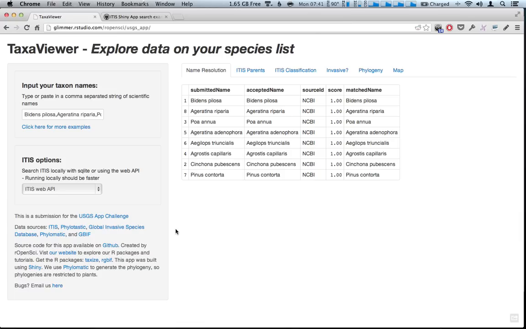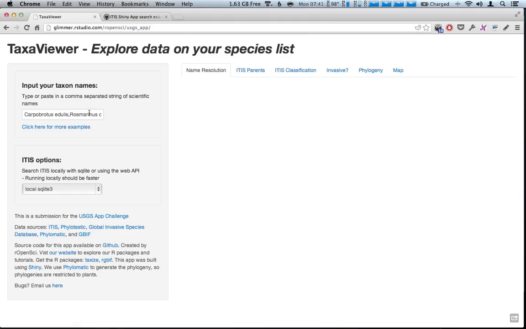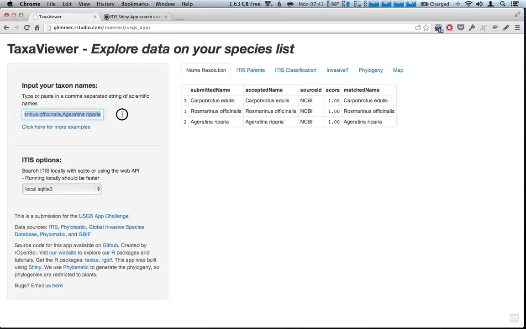So let's get started. The input to the app is in the upper left here, where we just put in a comma-separated string of taxonomic species names. And you'll note that there's no space between the commas. Let's refresh this real quick. So there's no space between the commas, but there is between genus and epithet. So that's the main input for the app.